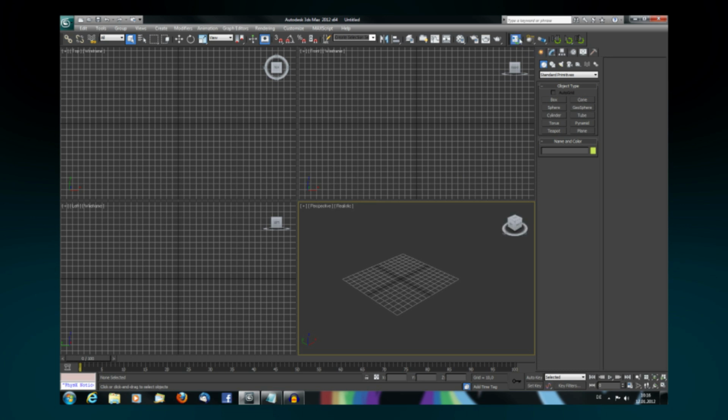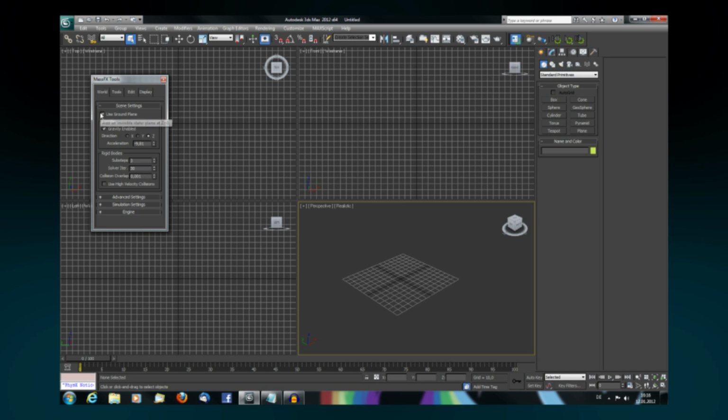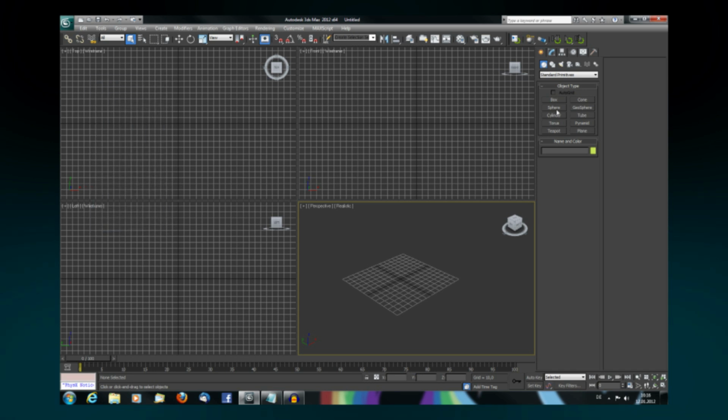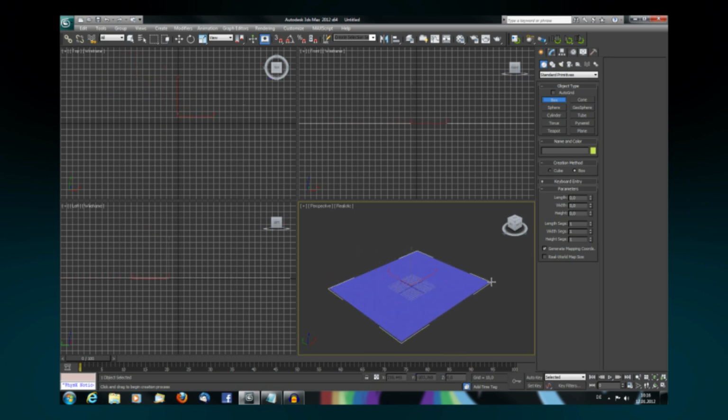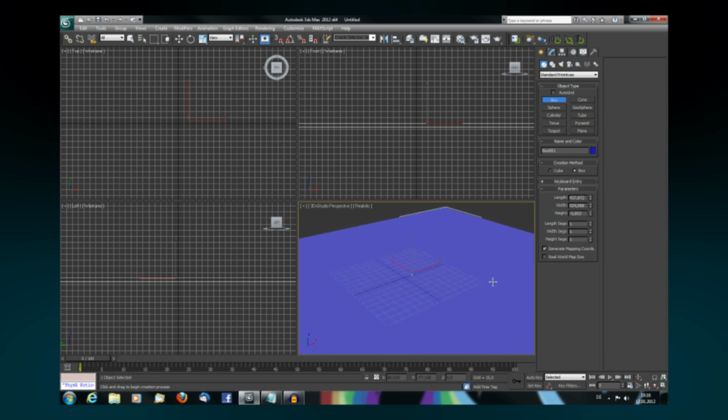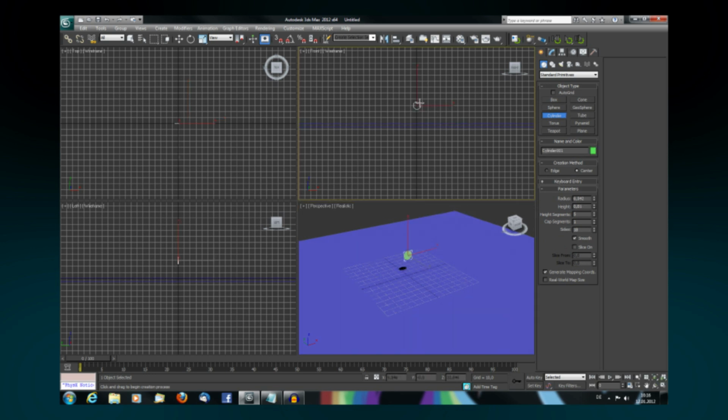Let me see. Let's do it. Let's remove the ground plane, and just create a big box. Give it a little thickness. And I know I'm most of the time doing things way bigger than they are. I don't know why. Everything's bigger in Texas, I guess.